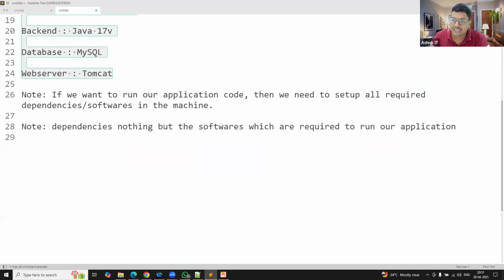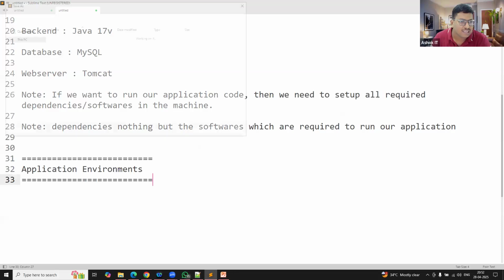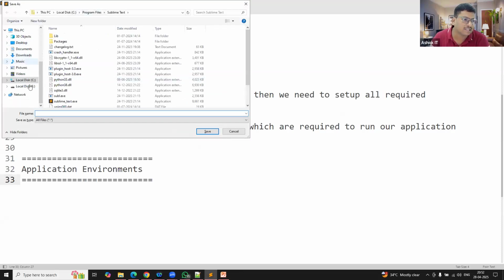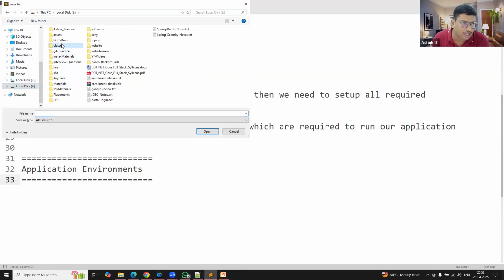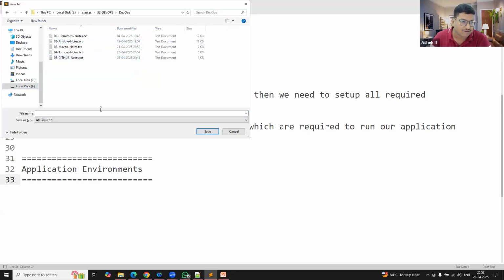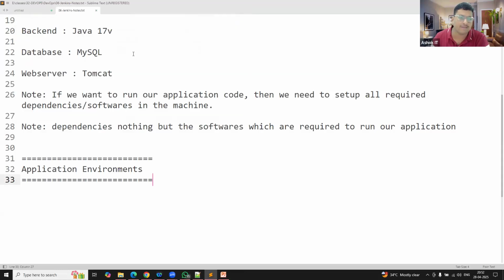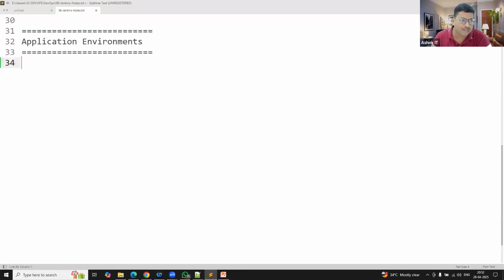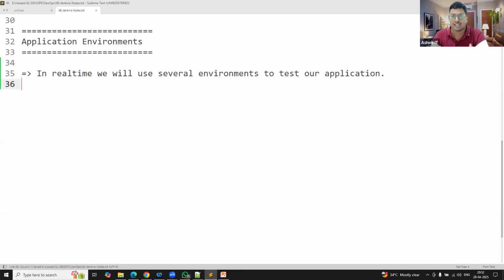So application environments will be available. In the real time, our application will be tested in multiple environments, guys. Sir, what is the meaning of environment? What environments will be available in the real time for our application testing? Multiple environments will be available to test our application. Our application will be deployed in multiple machines for the testing purpose.